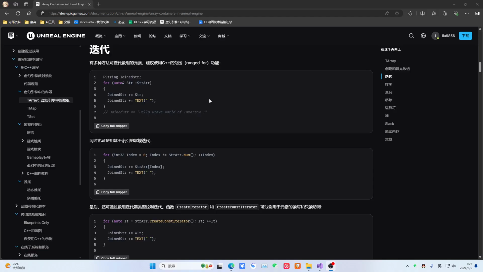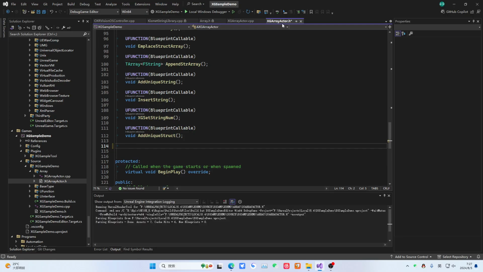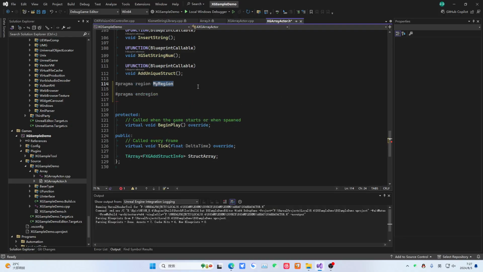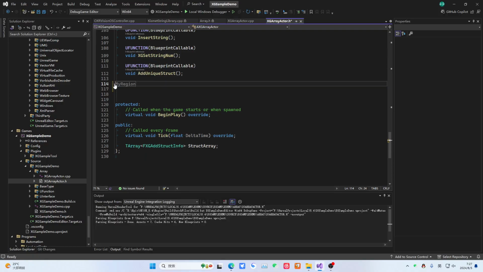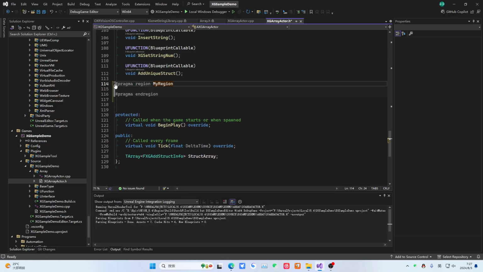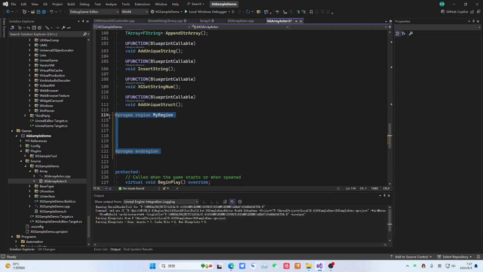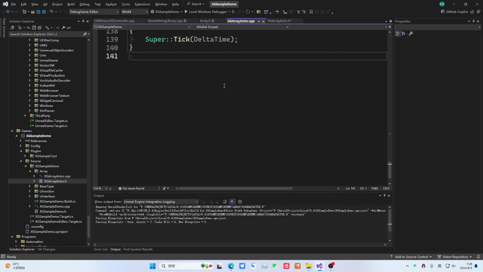Next, we will implement our own. Before implementing, let's return to our ArrayActor class. In this location, first use a region to simply wrap it up. The use of this region is that when we are developing, we can simply collapse the code, because this class already has a lot of code. You can use this region marker in its CPP file as well.